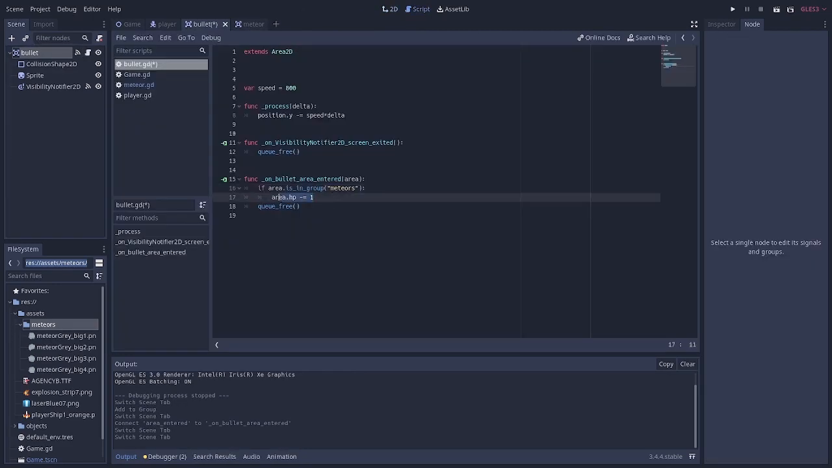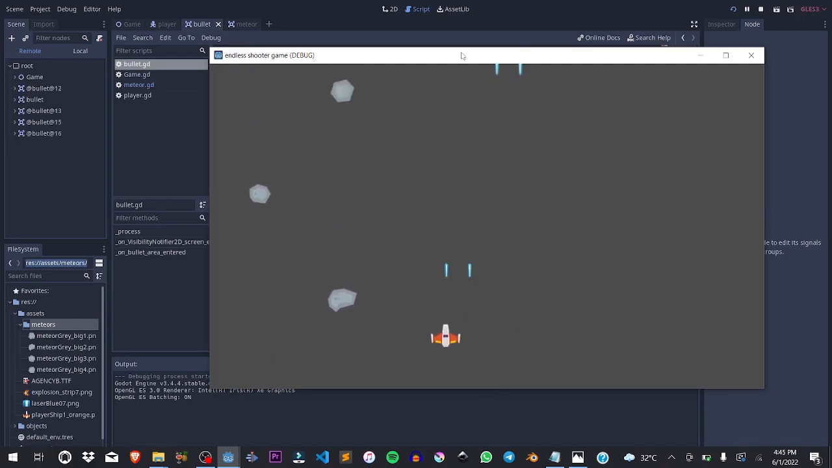So if it's a meteor, reduce the HP by 1, and we're going to delete the bullet itself. So we're going to run this and see. See, as I shot that there, it just deletes. So we're going to make it explode this time. To do this is not really hard.